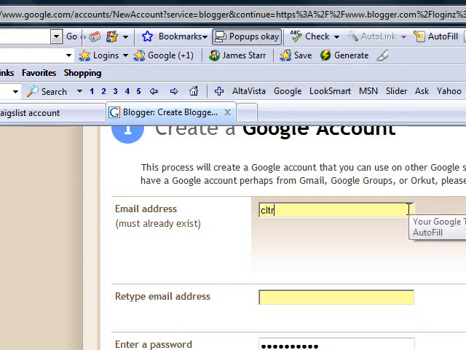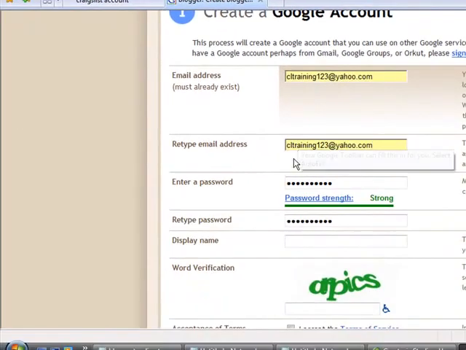So I could do cltraining123@yahoo.com. I always use a Yahoo email address. Just as a hint, don't use a Gmail, because Blogspot was created by Google, and if you use a Gmail account they have a way to track whether it's a real email address, but they don't track Yahoo. So you can just make up anything. This isn't even a real email. Just make sure it's the same in both boxes.